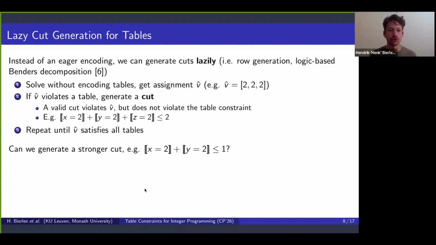Then we restart the process and we repeat this cut generation until we get an assignment which satisfies all the tables. Now the main challenge will be to create strong cuts, because the earlier example, this one, just removes this one solution.